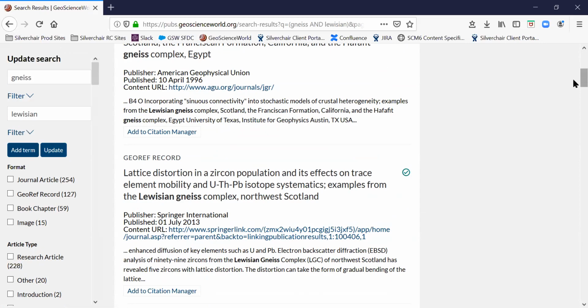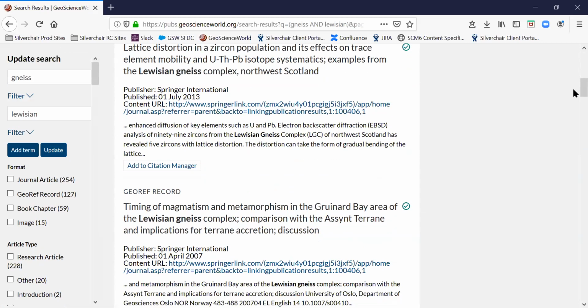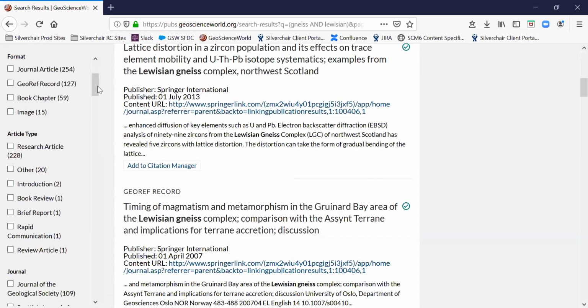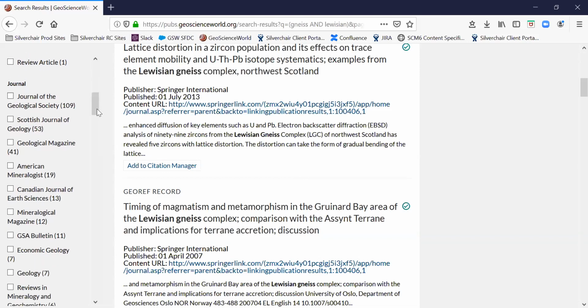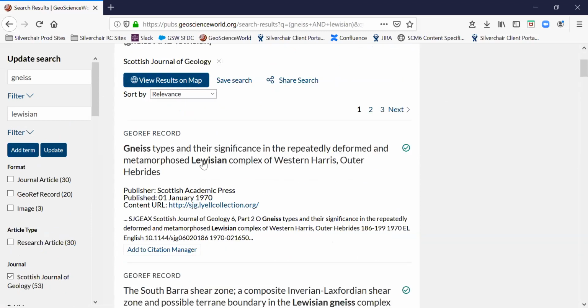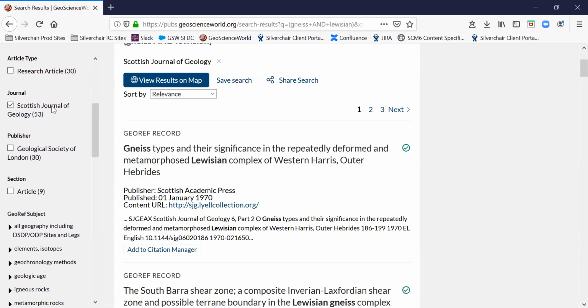This is not a sequential search, so it's looking for those two particular terms within the content, not necessarily together. And we can scroll down and we can see some additional facets down here. Again, we can facet by the format of the content, by the article type. So if we're looking for research articles or book reviews, that would be over here on the left-hand side. We can also filter down by the journal. So if I wanted to filter just to the Scottish Journal of Geology, I could just click that, and the search automatically updates to show me the additional information.